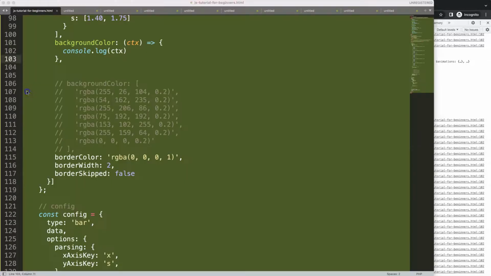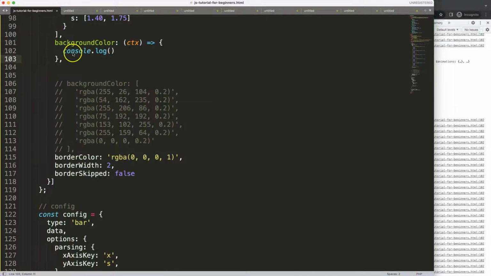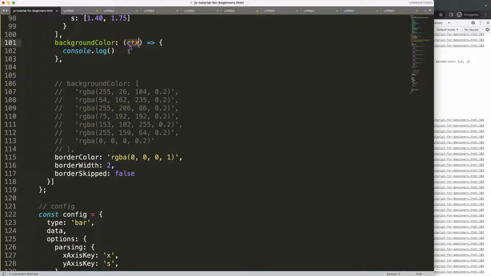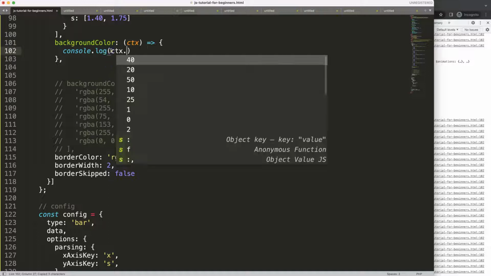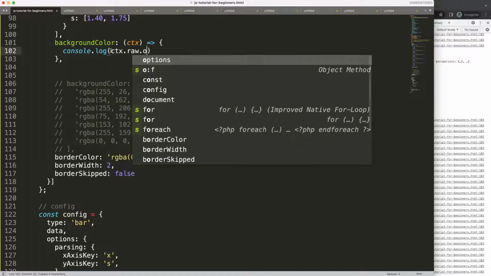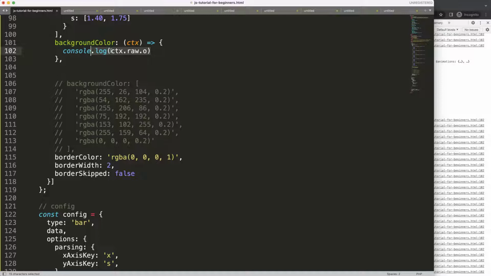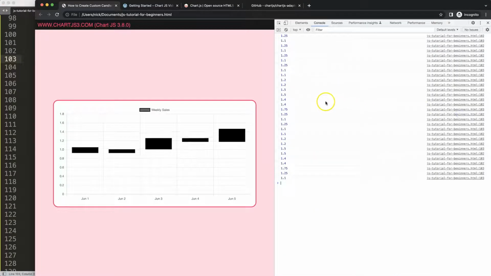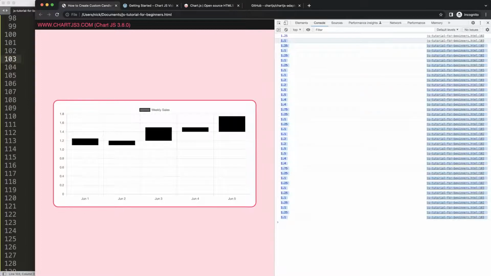Alright, let's go back here. Sorry, I just clicked the wrong button, but anyway, we have this here. What I want to do is extract these raw C and raw O for close and open. So how do we get there? Well, we can use ctx.raw.o for open, and then do the same for C. Save, refresh. Now you can see we get all of these values here.